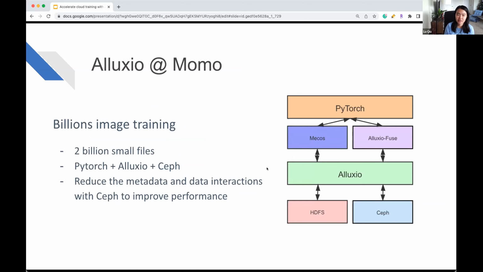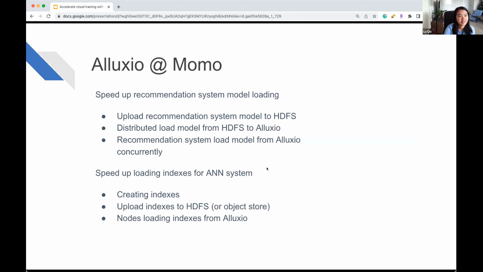One of the use cases that they did is using Alluxio for building image training. They have 2 billion small files. They use PyTorch for training, and they put Alluxio in between their PyTorch tasks and their under storage like HDFS and Ceph. They largely reduce the metadata and data interaction with Ceph to improve its performance and stability. And they also use Alluxio for some of the recommendation system model loading and some index loading as well. There are more use cases that they are sharing.